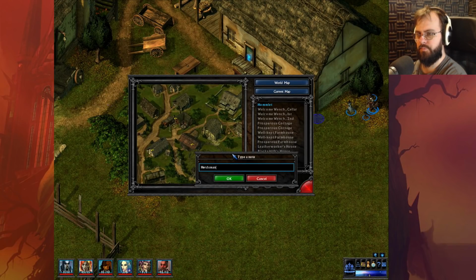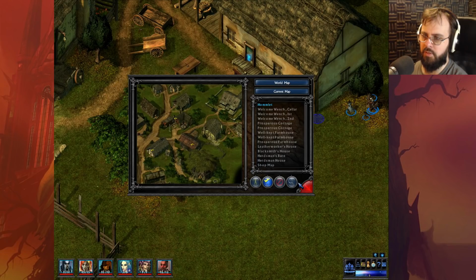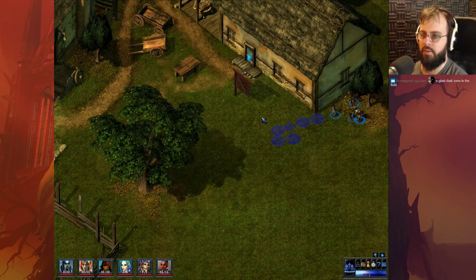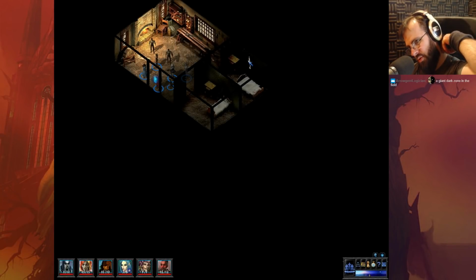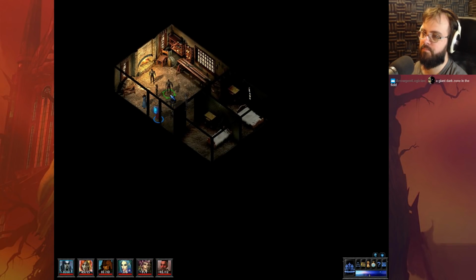Herdsman. It's good enough for me to remember. And now we are at the next house over. As you wish. I'm not really sure where the carpenter would be. Got 3 people in here. Nope.